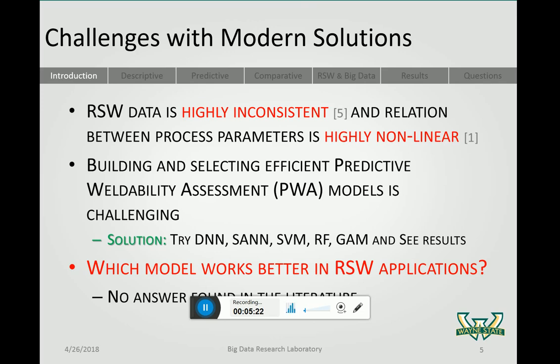In order to tackle this challenge, we have adopted a strategy that is try and see. So, based on this strategy, different models will be tried and we'll see which one works better. I should add that there is no direct answer to this question, which model works better in resistance spot welding applications. And this result is obtained through literature review.